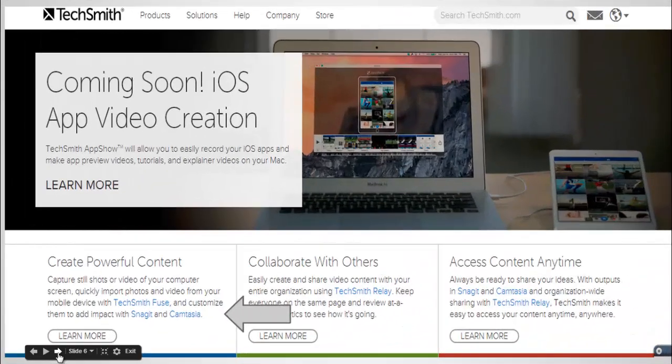And coming soon is iOS app video creation. We've just started seeing this information on the website. It allows you to easily record your iOS apps and make app preview videos. So these should be very, very cool.